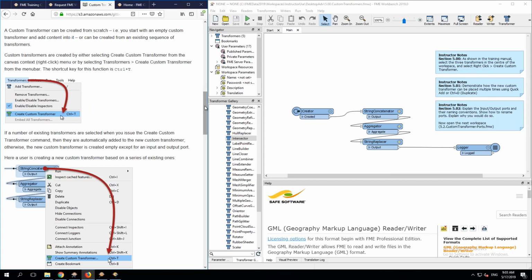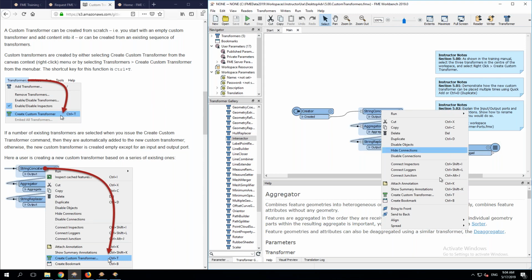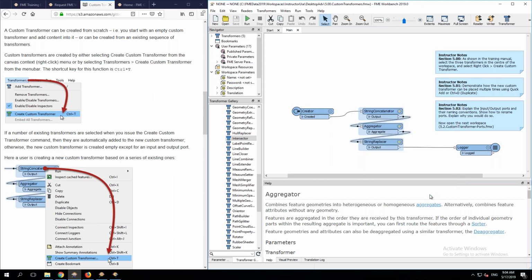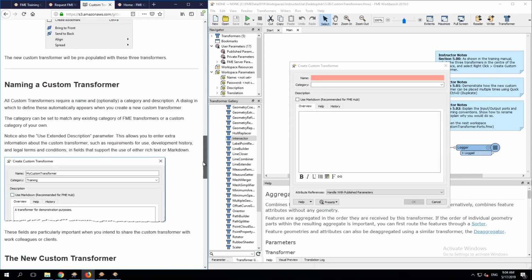If I want to create a custom transformer, like I said, I can turn an existing sequence into a new custom transformer by selecting those transformers, and then I can right click and choose create. I can do the shortcut, which is Control-T. There are lots of ways I can turn those into a custom transformer. So I just right click, create custom transformer, and it pops this dialog up.